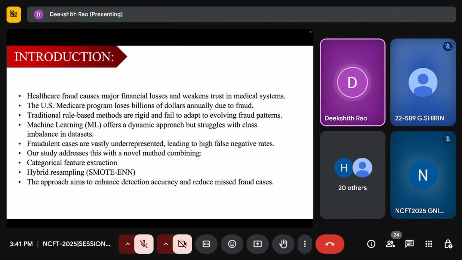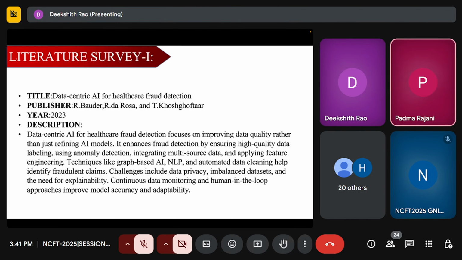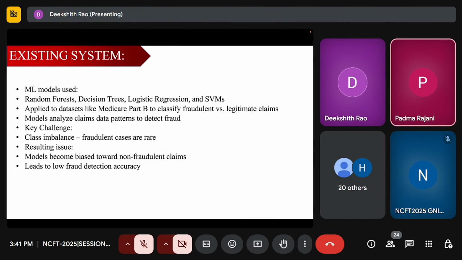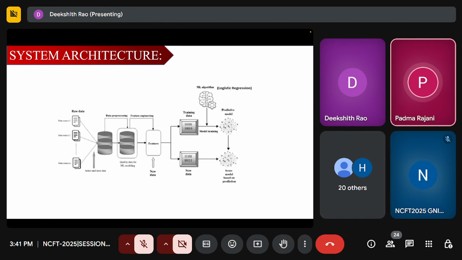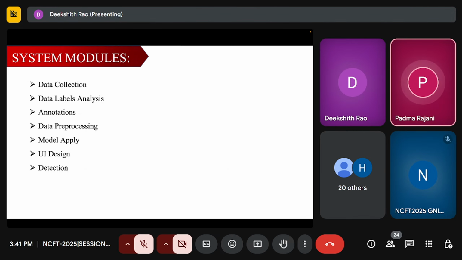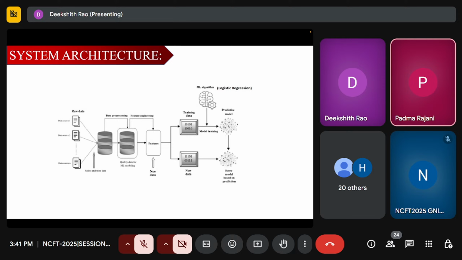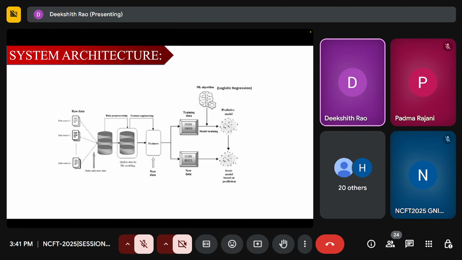Dixit, can you explain the methodology? No need of proposed and existing. Explain with the system architecture and the results. Yeah, my teammate Aarti will explain this.